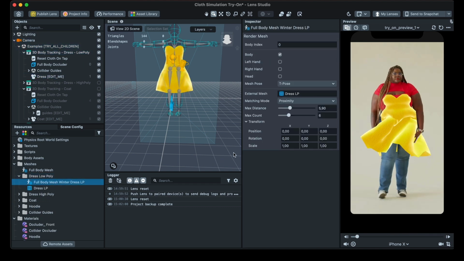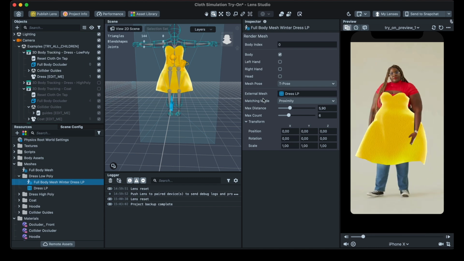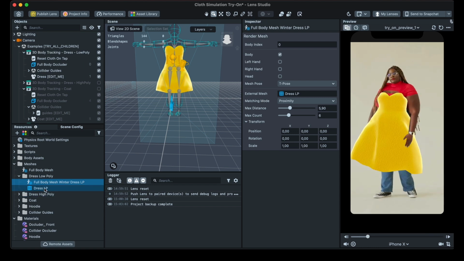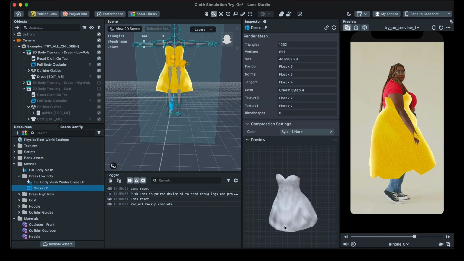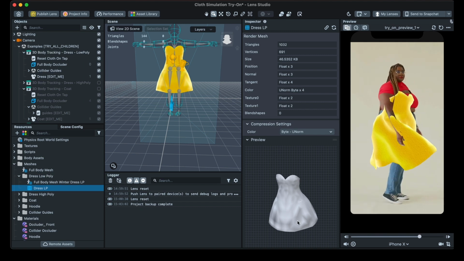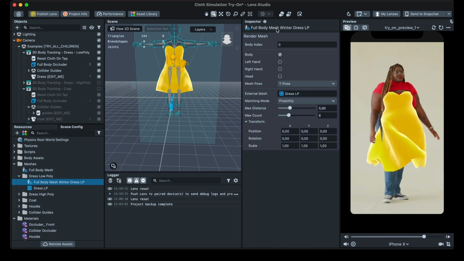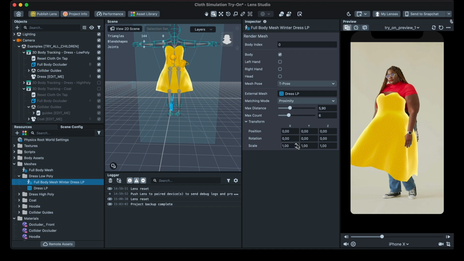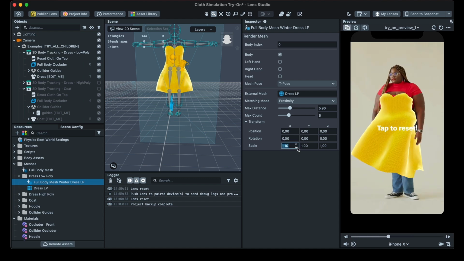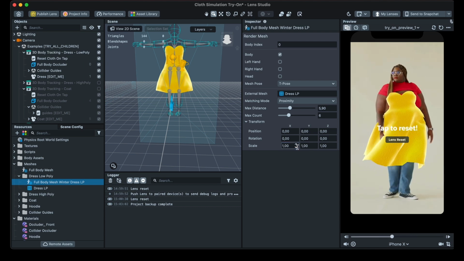This file is composed of different parameters, but the most important one is the external mesh, which tells you what your dress looks like. If I click on dress, you will see the shape of the dress. This is the parameter that you will need to change if you want to upload your own creation. This full body mesh winter dress also allows you to increase the size of the clothes to make it match the human body skeleton if needed. You can scale it down or up.